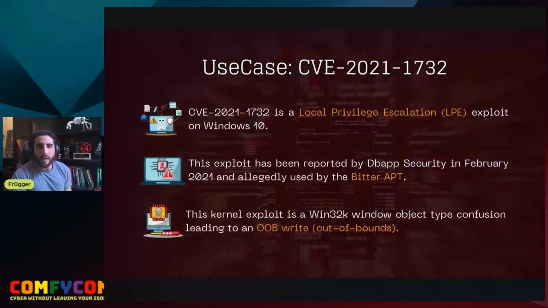The CVE-2021-1732 is a local privilege escalation on Windows 10. A local privilege escalation is very interesting for attackers because it allows them to elevate their privileges and run code with high privileges on the targeted machine. This is a highly regarded kind of exploit because it allows running any kind of code on the targeted machine.